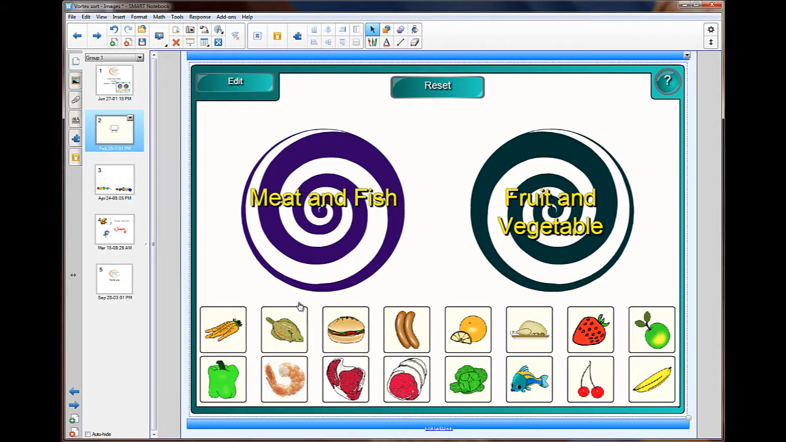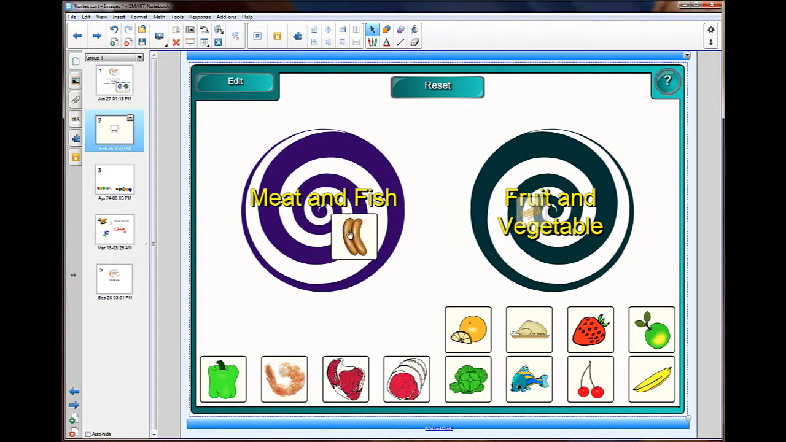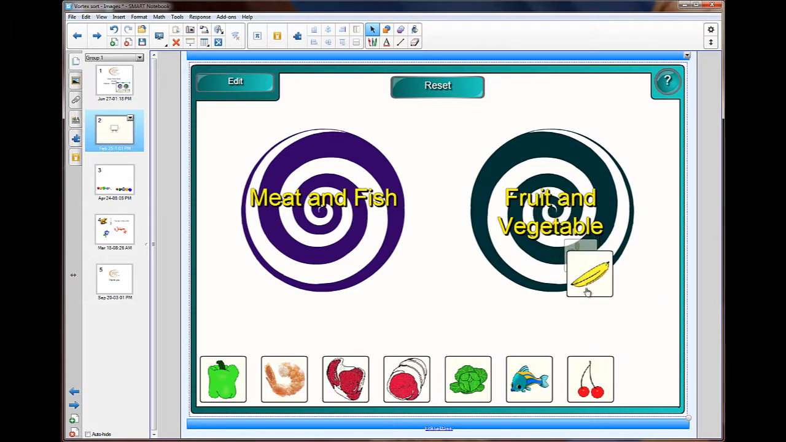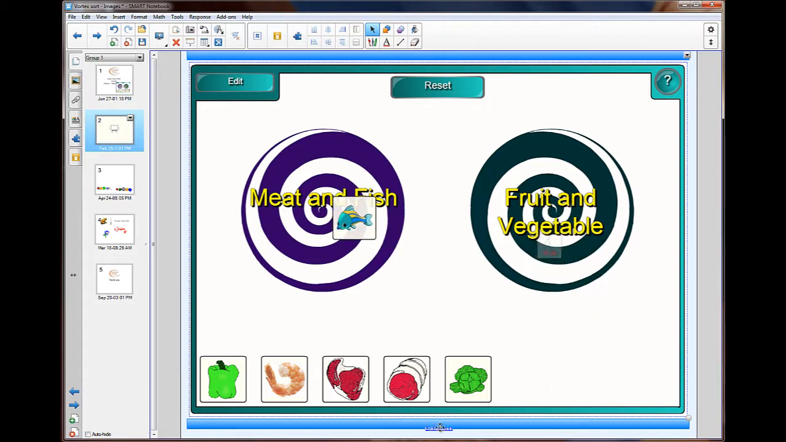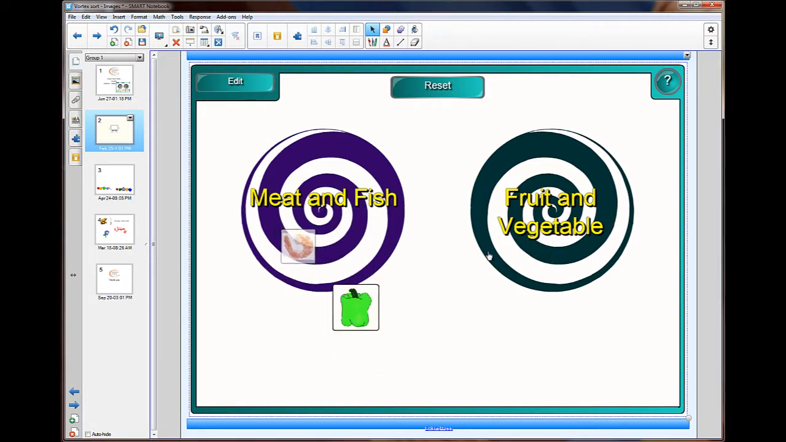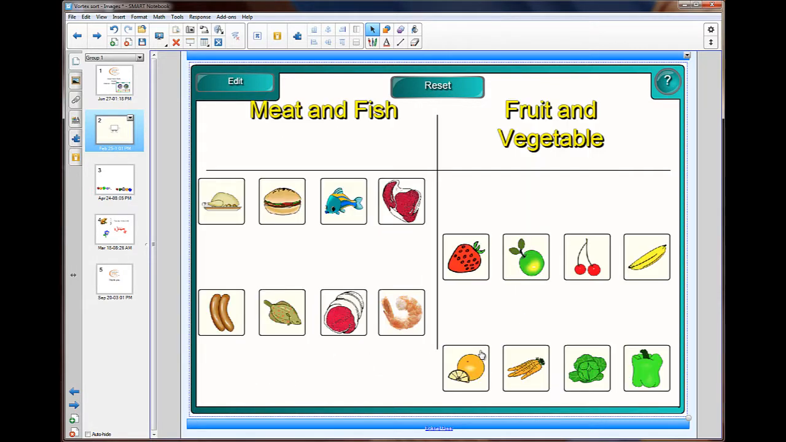So meat and fish, if it's a correct one, it'll get sucked in. If it's the incorrect one, it gets spat out. Hamburger, fruit and veg, and off they go. And once you complete the activity, it puts them into the groups there.